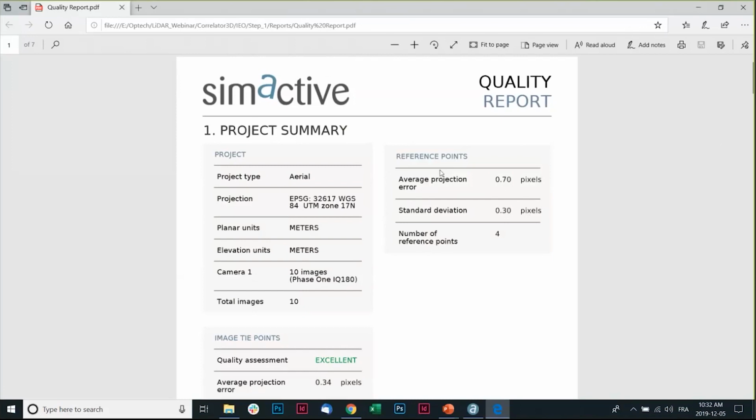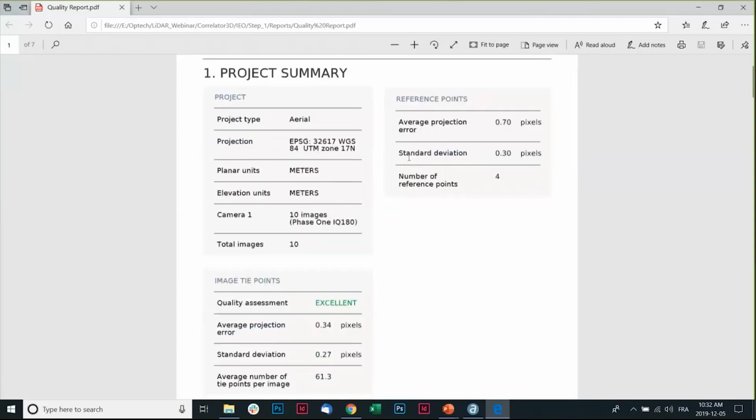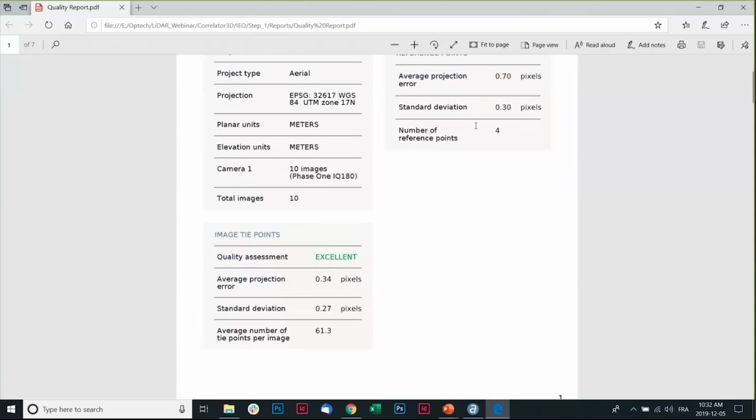So you'll have a projection error in pixels. It will give you an estimation of how well your bundle adjustment is tied to your intensity imagery. And then you will also have the standard deviation and the number of reference points.